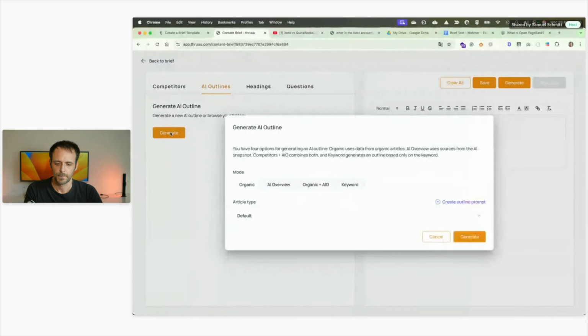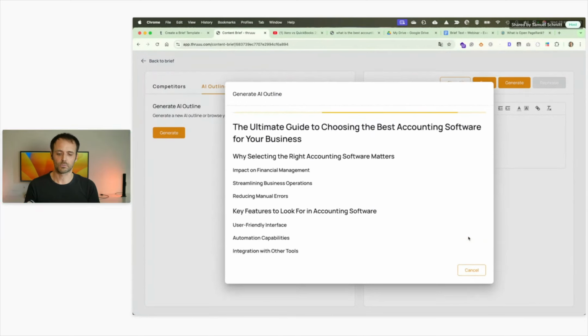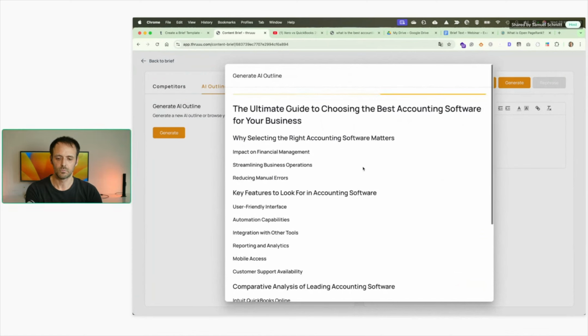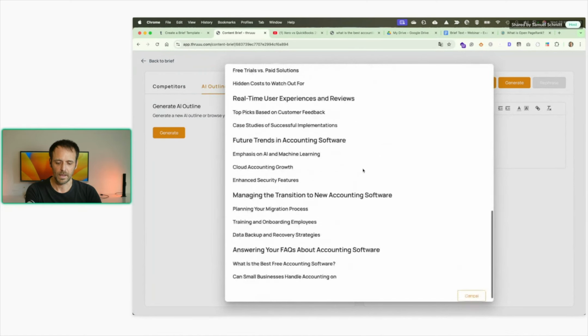You click here, and now you have different mode. You can ask the AI to leverage organic data only, AI overview data only, or both, a mix of organic and AIO, or basically only the keywords, so no data from the SERP. So here again, you can play around because you can generate as much AI outline you want. It won't cost any additional credits. So you can play around, generate outline based on the AIO.